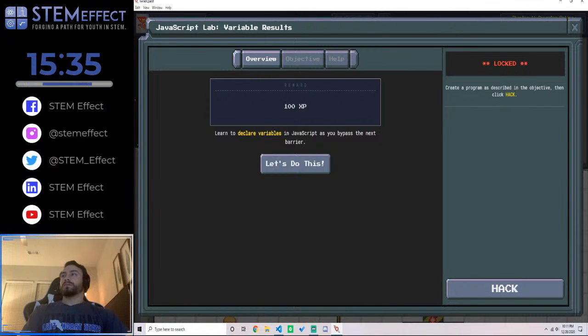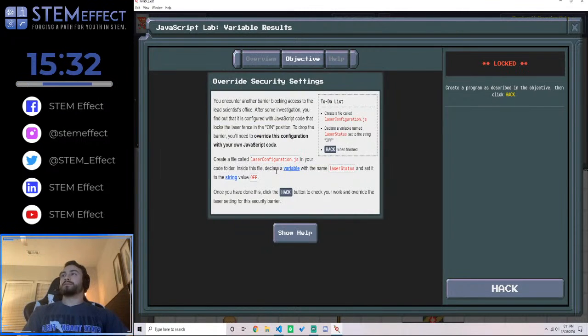What's next? Learn to declare variables in JavaScript as you bypass the next barrier. You encounter another barrier blocking access to the lead scientist's office. After some investigation, you find out that it is configured with JavaScript code that locks the laser fence in the on position. To drop the barrier, you'll need to override this configuration with your own JavaScript code. Create a file called laser configuration. Okay, I'm going to copy this because I'm not going to remember that. Laser configuration. I'm also terrible at spelling. In your code folder, inside this file, declare a variable with the name laser status and set it to the string value of off.